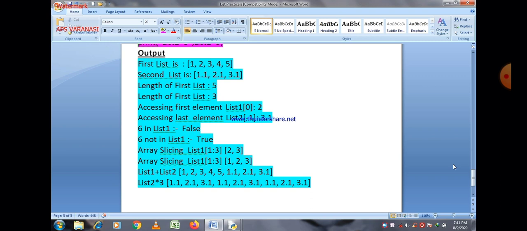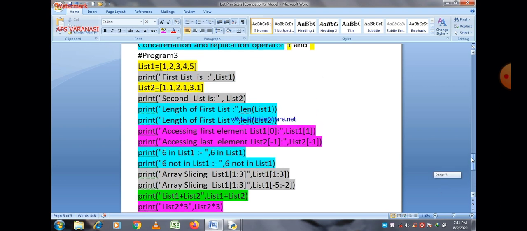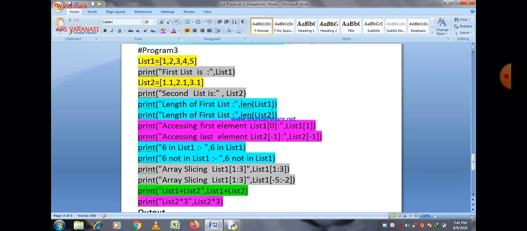At location 2, 3 will be there, so 3 will also be printed. And at location 3, 4 is there, so 4 will not be printed. Always remember that in array slicing the last index position is not included in any case. Always remember that. So those are the examples of a list.